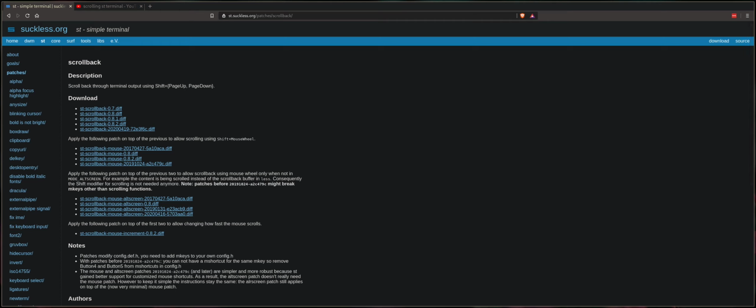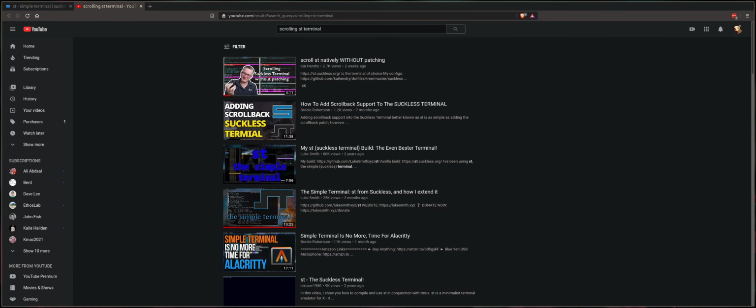So I was looking into how I could do that other than using this patch, and I came across a video where you can scroll ST natively without patching. So I thought, great, all I have to do is get another Suckless tool, scroll, which I already have. You can see I have scroll installed, which is just a Suckless utility. I'll put the link to the repo in the description. But the problem is this requires version 0.8.3 of ST. I only have 0.8.2.